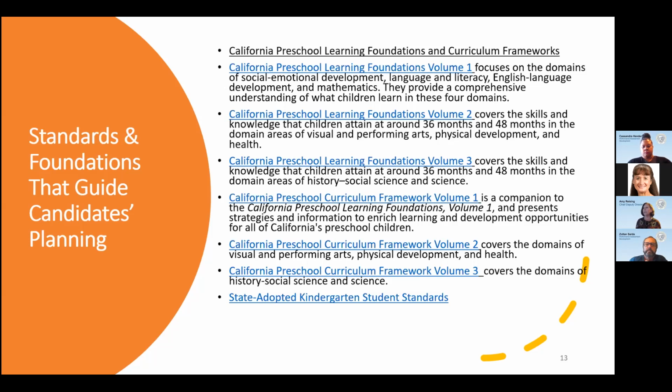And you can begin to see why we turn our candidates to these documents with the intent of them integrating these experiences for our young learners. And then volume 3 takes a look at the skills and knowledge that children attain at 36 months and 48 months, and more specifically in the areas of history, social science, and science. So really of that full array of experiences that we'd like to see all of our young learners engaged with in early childhood settings. And then there are frameworks, companion documents to each one of the 3 volumes that present strategies and ideas about how to enrich learning and develop opportunities for California's children.